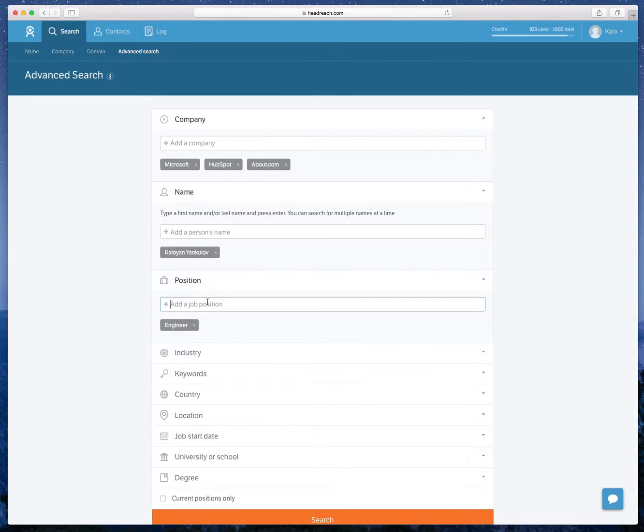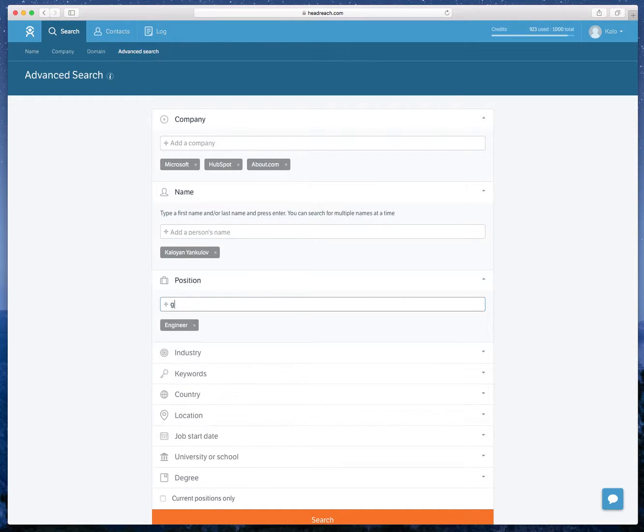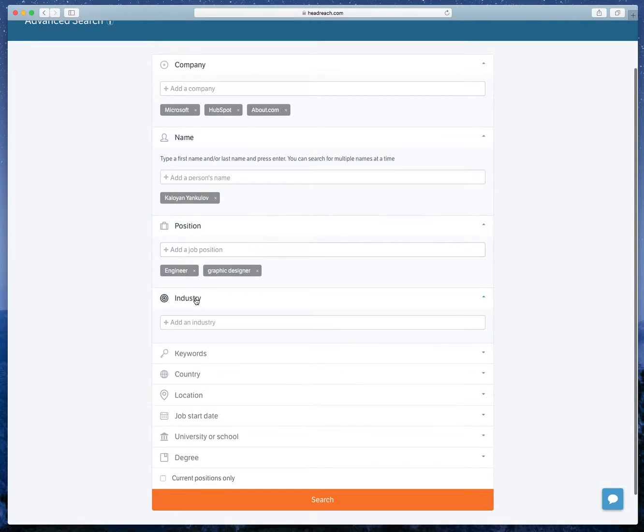Position is the job position. Here we also offer suggestions when you start typing. Let's say design. You're going to see design engineer, thermal design engineer, and so on. But you could also ignore these suggestions and type your own, designer or graphic designer. Make sure to select Enter so the filter is selected.